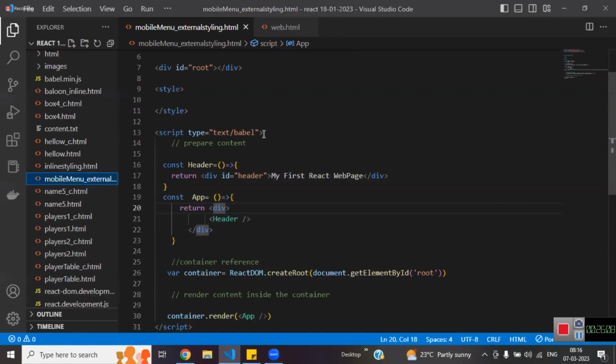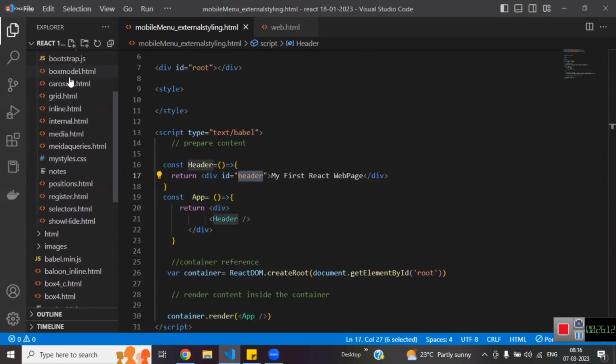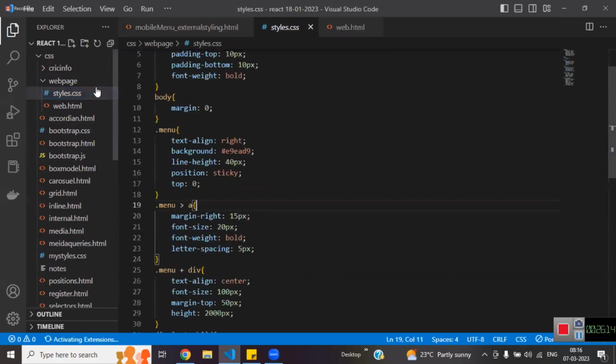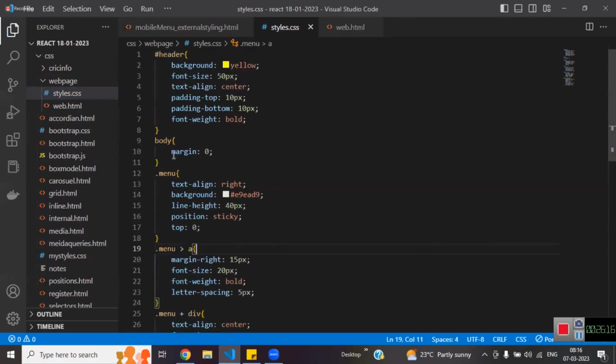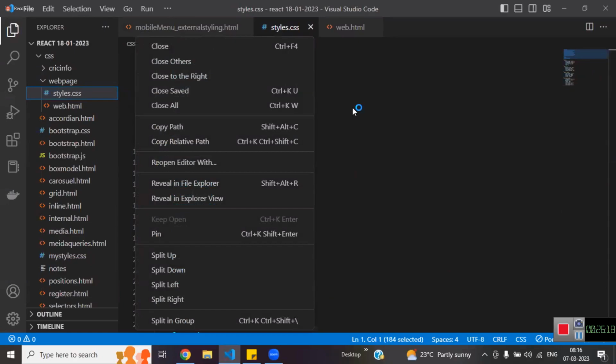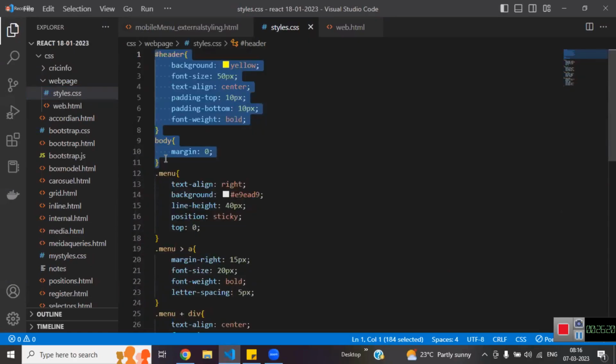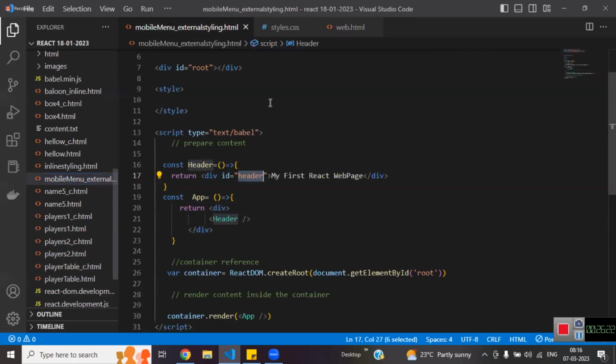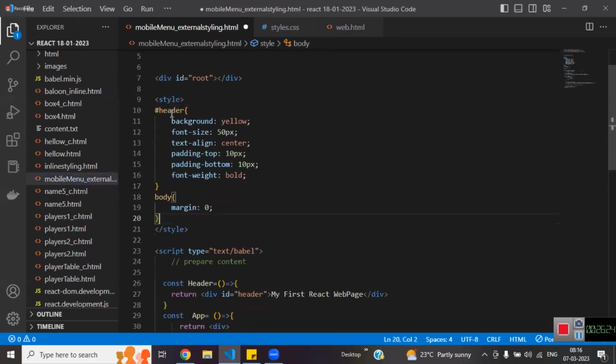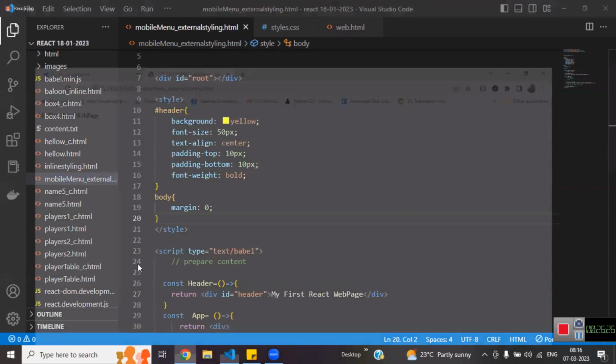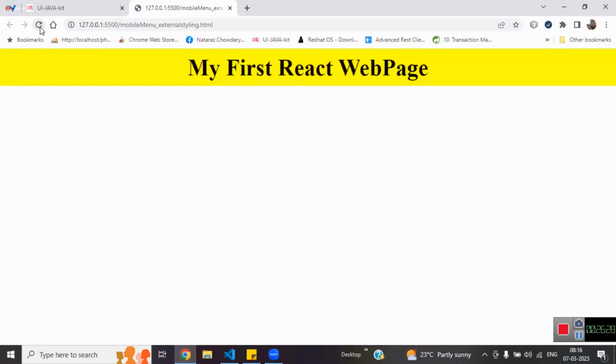Then what is the next one? I want to make it look and feel good, so for this one, I want to apply some CSS. See this. Can I copy this? Can I add it in the style section? Now can I refresh? My header is ready or not?